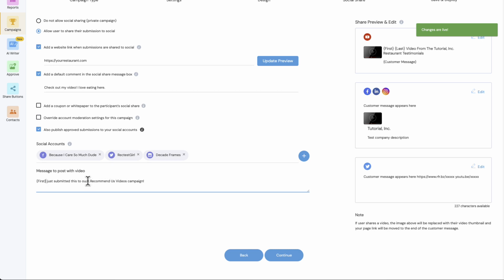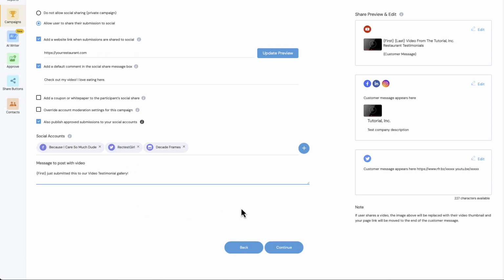It's just inserting the name of the campaign. So I would change this to something like to our video testimonial gallery or something that makes more sense. And this will show up along with the video in your social media feeds. This is a great way to keep that social media feed full of media, like really, really high engagement content. And when you're done with this, you're all done.